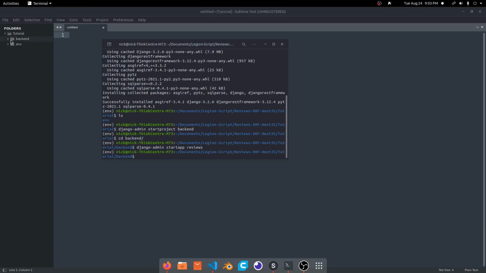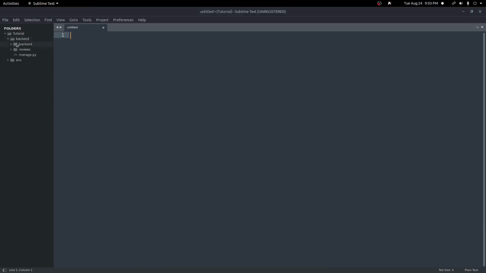And now we check out our file structure here. We have our backend folder. Inside of here, we have our normal URL settings inside a backend folder, and we have our app here called reviews, just like a normal Django project.